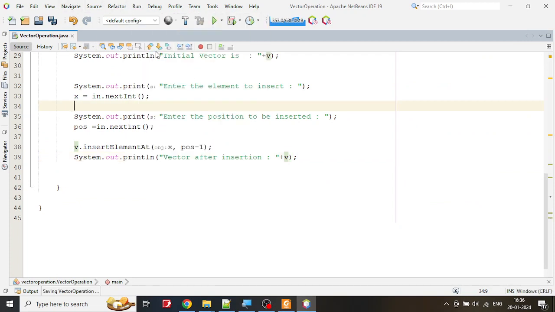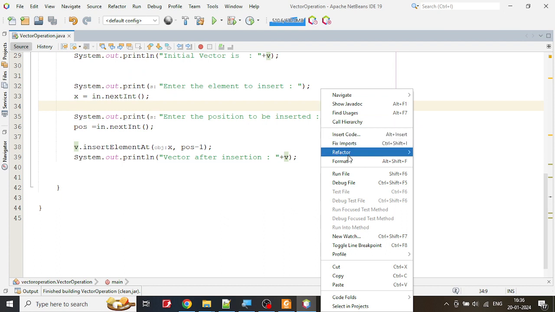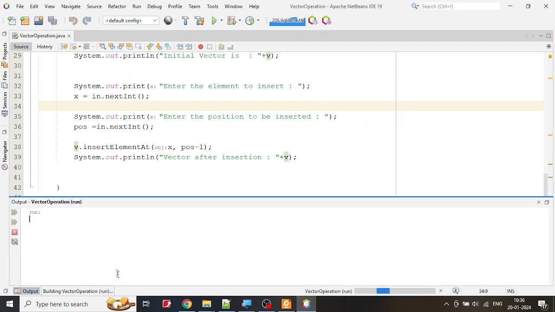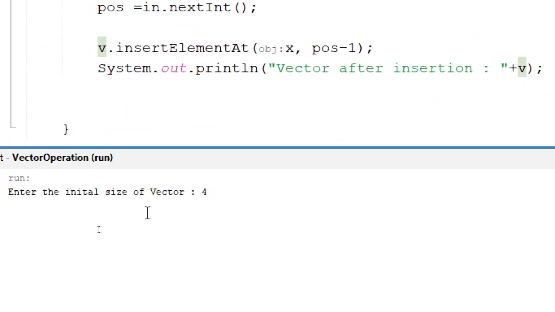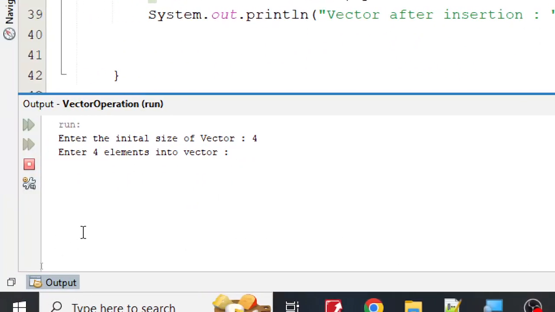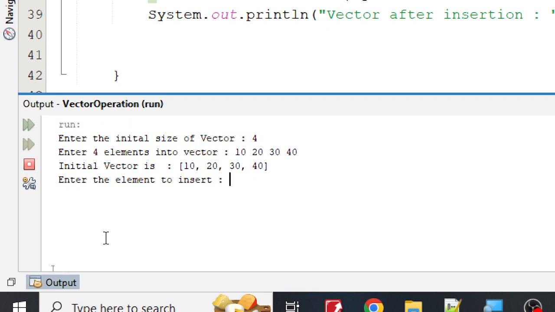I'm going to just build it one more time and then run it, just to show you how it's going to appear. I'm going to right click and run this particular file, and you can run the project also because there is only one file in this project. So the initial size was 4 as usual. The vector has a size of 4, and let me assume that there are 4 elements. The first element is 10, next is 20, third is 30, fourth is 40, and now it is saying the initial vector is 10, 20, 30, 40.